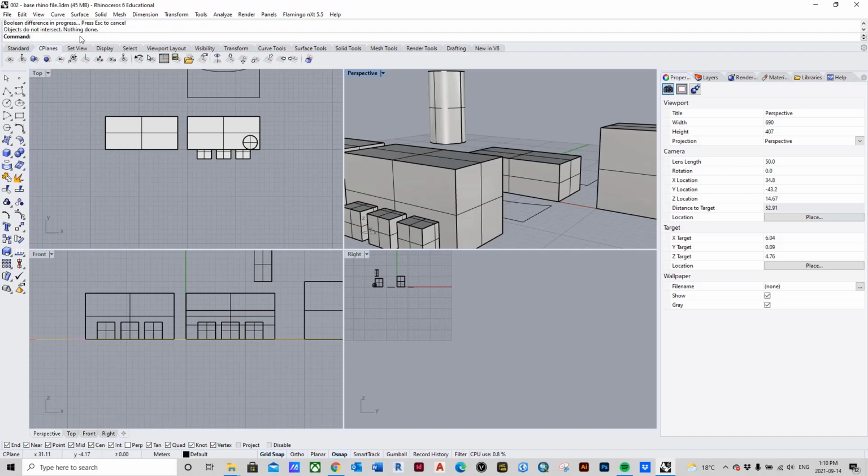But look, objects do not intersect, we can see right up here. Objects do not intersect and nothing is done. For Booleans to work, the volumes need to actually be touching. There needs to be some sort of contact between the two of them. Now this would be very easy to fix here.